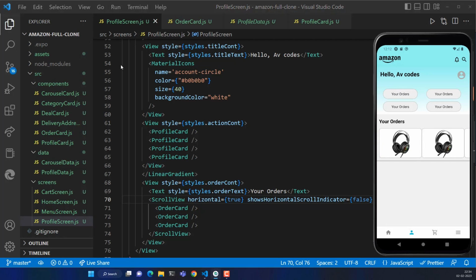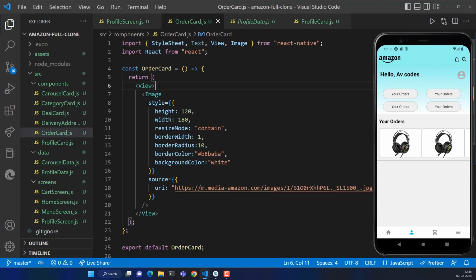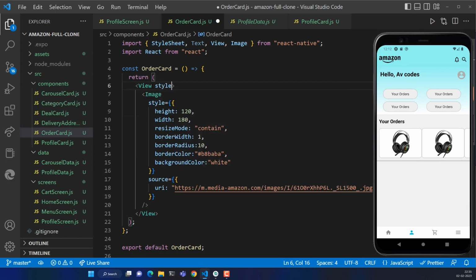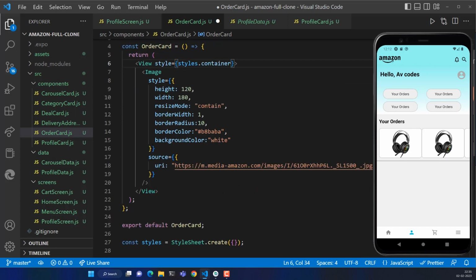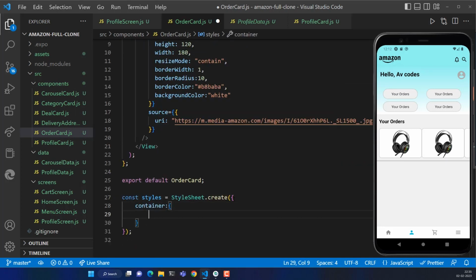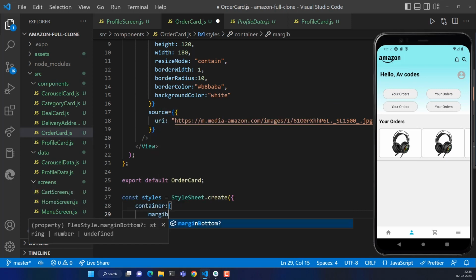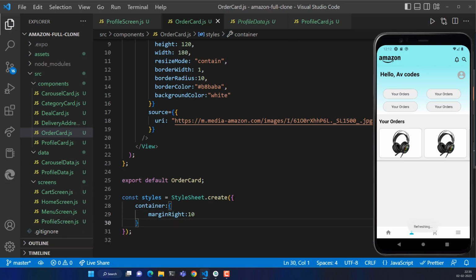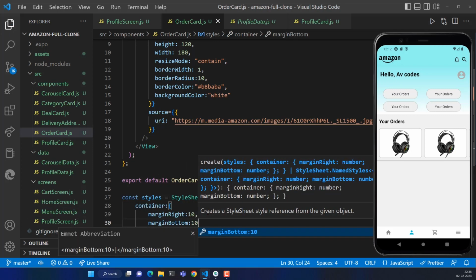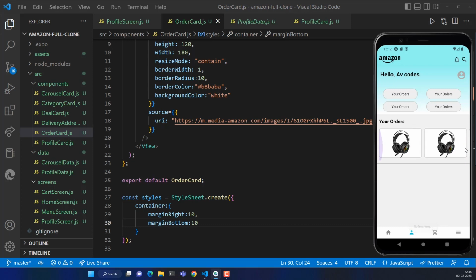We'll add a little bit of space here. We'll go to our order card. Style equal to styles dot container. Margin right of 10 units. And we'll add a little bit of margin below also. Margin bottom of 10 units. Yeah, now it's looking perfect.